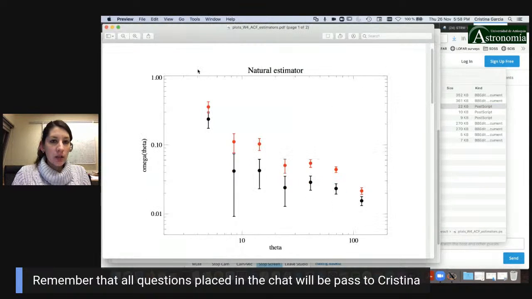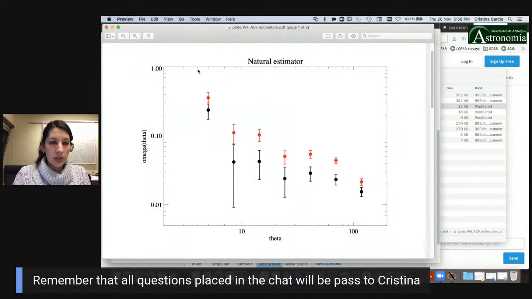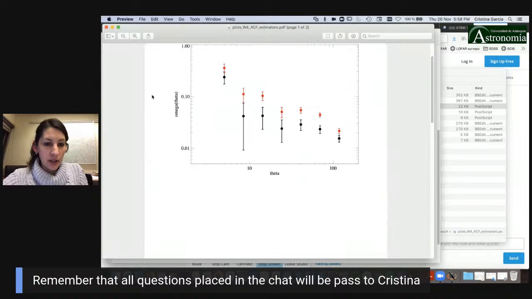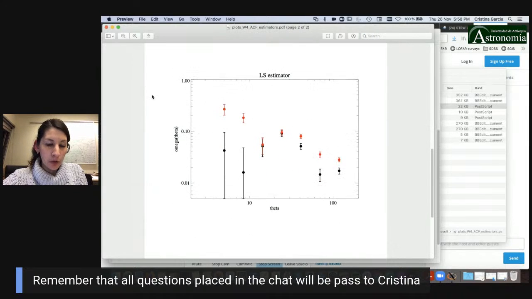So this is the natural estimator that we used, the simple estimator that I showed you before. And what I get for the Landy-Szalay estimator is this plot here. I see more noise in the measurement. I was not actually expecting that, but that could be because our random catalog is still too small. It actually has the same size as the sample, so that could introduce some noise.